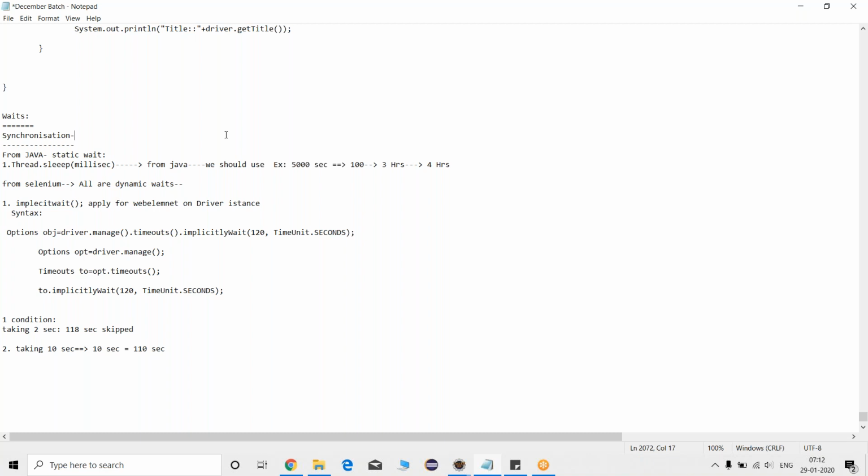And next, waits from Selenium. In Selenium, we have different waits. Remember, all waits from Selenium are dynamic waits. Whatever we are discussing from Selenium waits, all are dynamic waits. First one, you have seen is the implicit wait. So what is the implicit wait, team? Implicit wait is a method. Coming from where? Coming from the Timeouts interface.